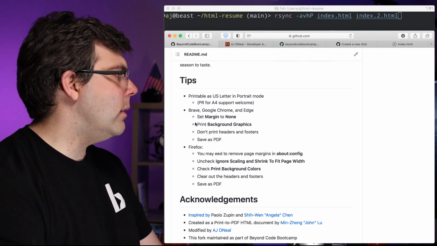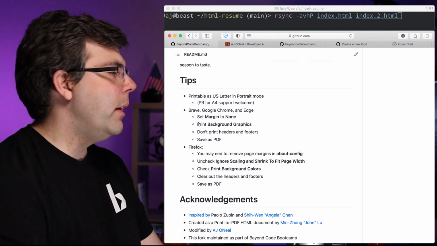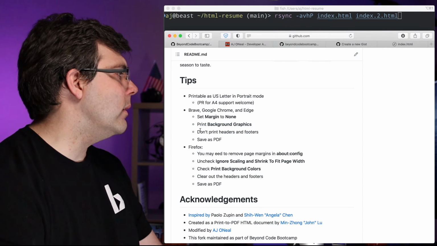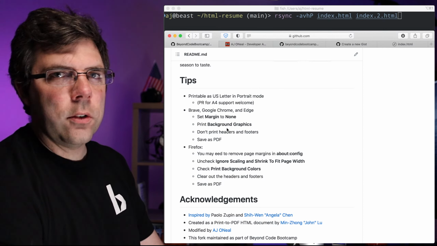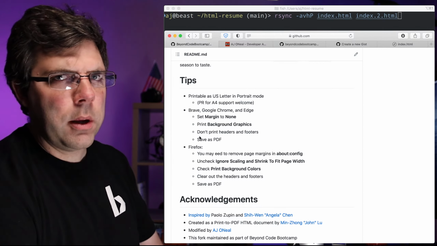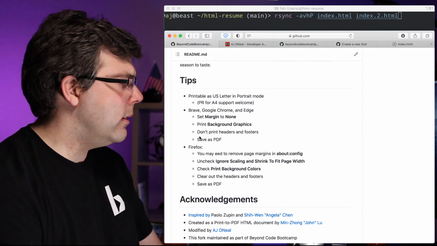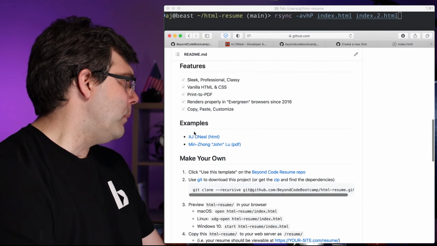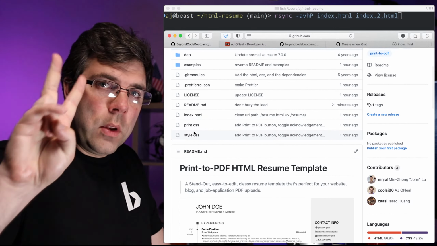You need to make sure that it's not adding extra margins or doing extra scaling or resizing, that you are printing the background graphics, that you're not adding extra headers or footers or sources or whatever, and then that you actually click the Save to PDF button, which should be there on Mac, Windows, Linux. Everything that's got a print button has a Save to PDF these days. Okay, so that's that.